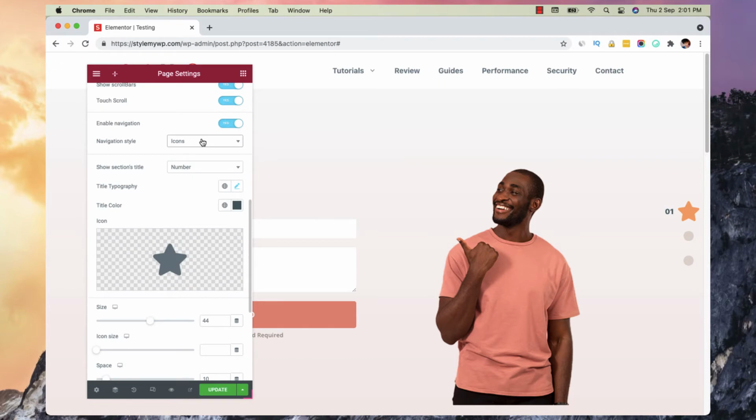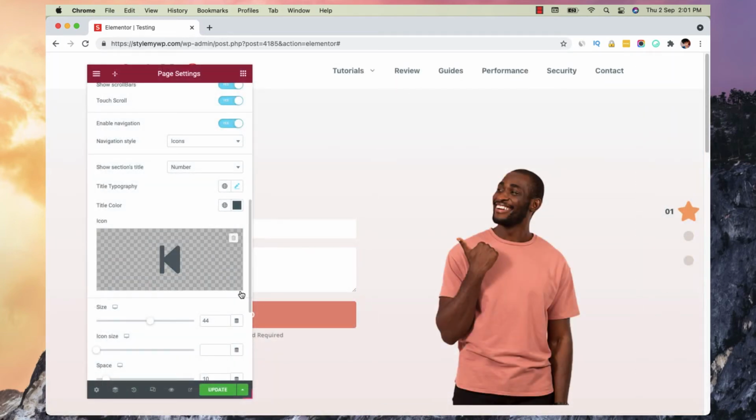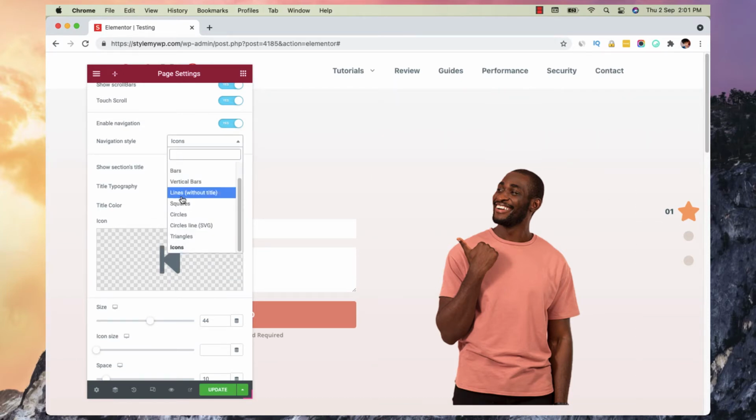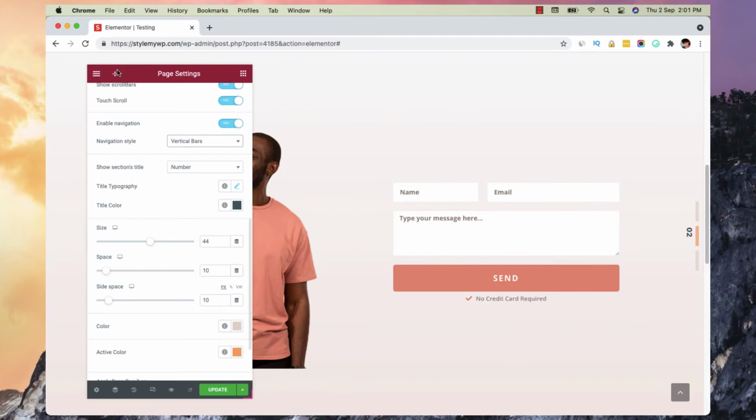You also have these icons. You can choose any icon, and that is very amazing, like probably this one. Okay, you will need to reload this page to get this icon on this effect. And then I also have this vertical bars. Looks pretty amazing, isn't it?